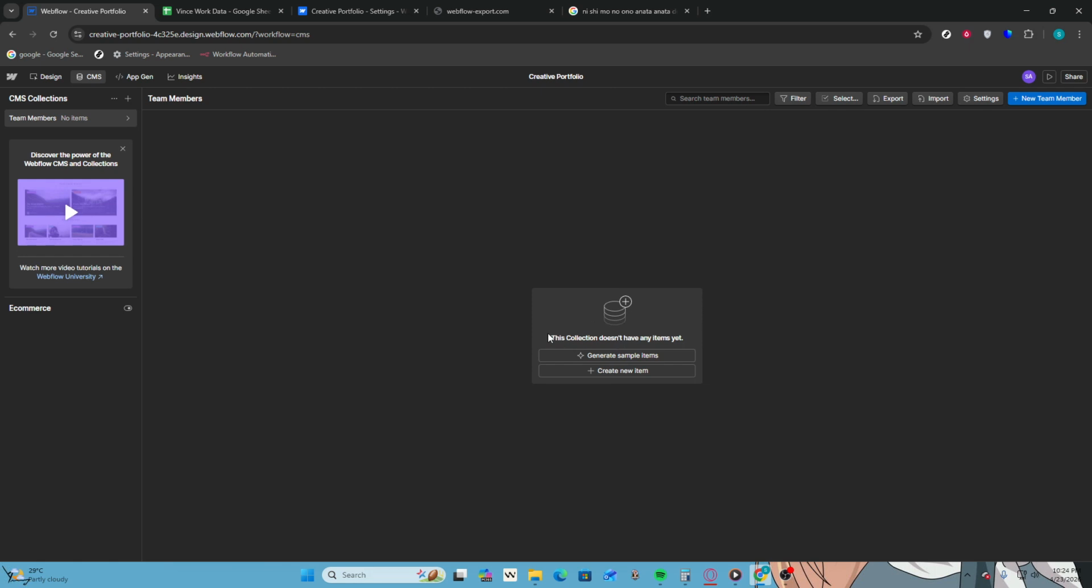After creating the collection, you may see a message indicating that this collection doesn't have any items yet. This is normal for a newly created collection. Next, click on the Generate Sample Items option. This feature allows you to quickly populate your collection with sample data for testing purposes. It's a useful step to understand how your CMS will function.